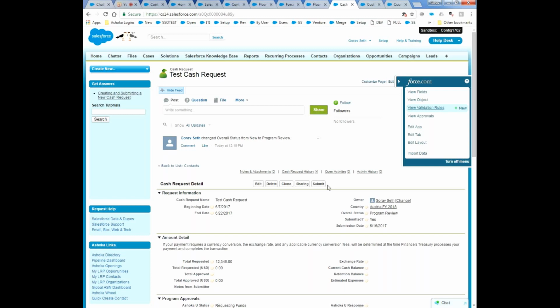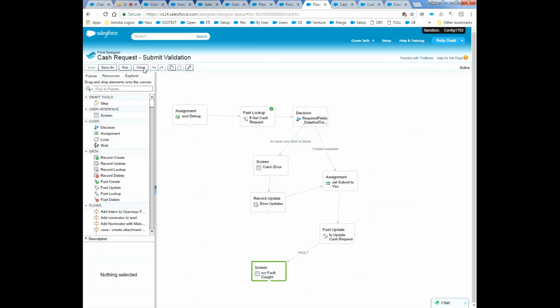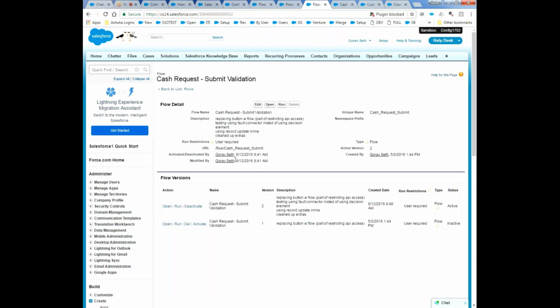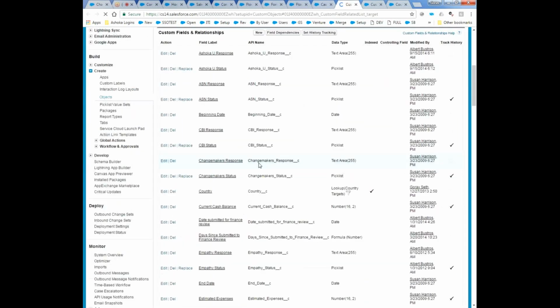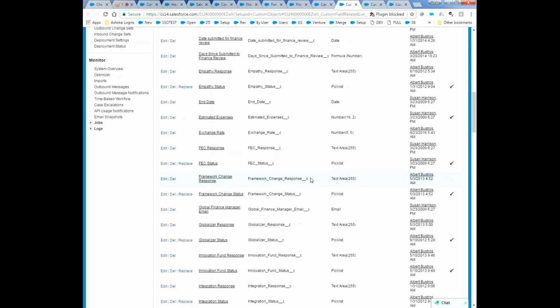So in my case, I have a custom button, the submit button, that launches the flow. And on the flow itself, if I close this, they make it pretty easy for you. They give you the URL. So you literally can copy that URL into a button, which is exactly what I have done. I can't imagine I did anything else.